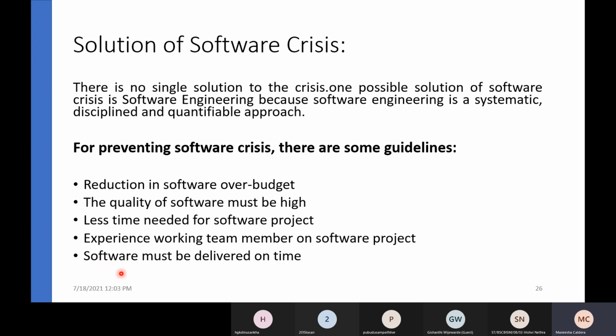And the software must be delivered on time. This is really hard, again because of both sides. That means the business is changing their requirements. They don't pay on time. That kind of situations are there.